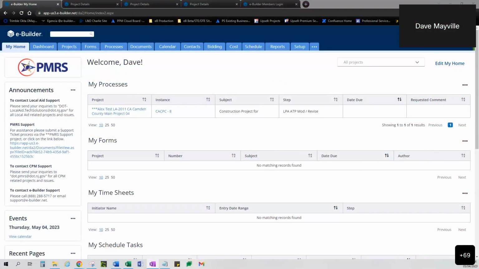To start off, what we want to take a look at is becoming a more efficient PMRS user, or the eBuilder system user, with the PMRS system here. So when you first log into eBuilder, you're going to be brought to the My Home page.